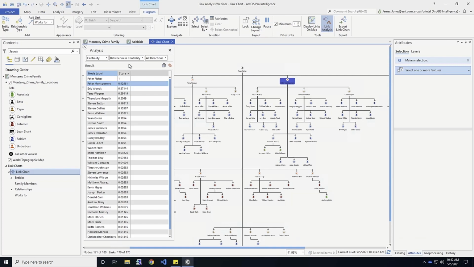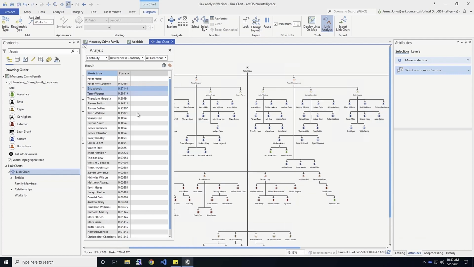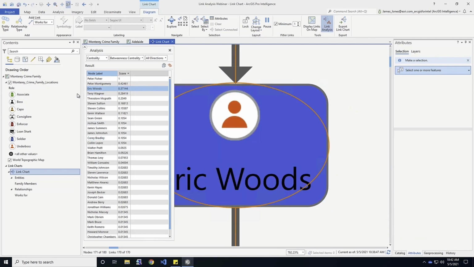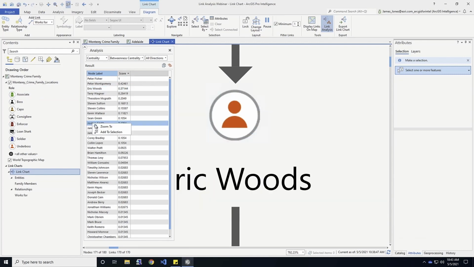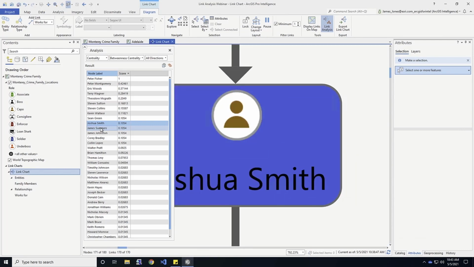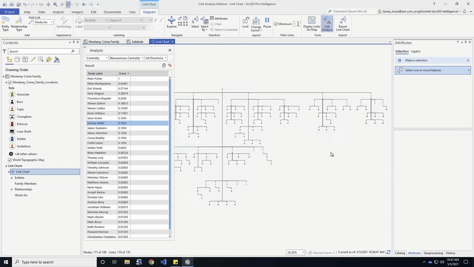If you noticed on the degree centrality, whenever we select something inside this table here, it goes ahead and also highlights it on the link chart itself. We can also, if we wanted to find out where Eric Wood was, right click on him and hit zoom to, and we can do that again. Say we wanted to find out where Joshua Smith is, we can select and zoom to Joshua Smith, etc. And we can zoom back out to the link chart.